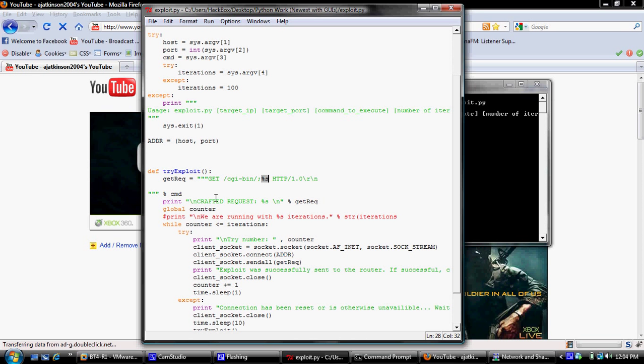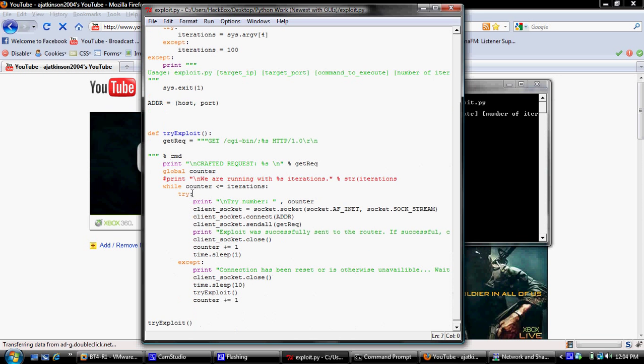Now it takes this counter variable, counter equals 0, and while counter is less than or equal to the number of iterations you want to run, it does a loop. It does a try statement. It tries to connect to the socket address to send the GET request that you made to the server, and then it prints that it was successful. And if it is successful, it tells you that the next attempt probably will not be, because the server will be down, because it'll be rebooting. Then it's going to close the socket, increment the counter variable, and sleep for 1 second. Now it's going to go back through this again because it's a loop.